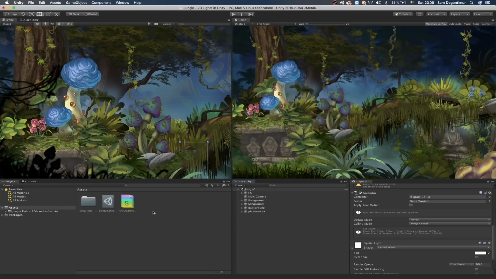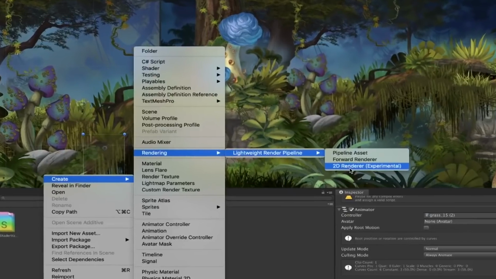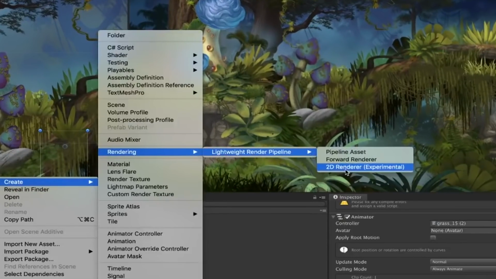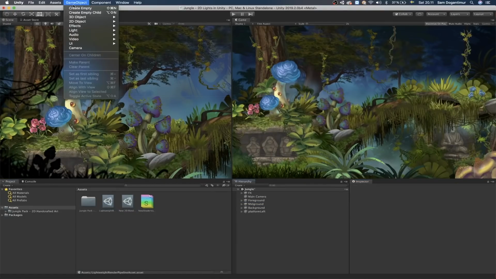After installing that very specific version of the Lightweight Render Pipeline, we can go into Create in the Project window and then pick Rendering, Lightweight Render Pipeline, and here we're gonna have something new called 2D Renderer. And then we just have to change the render type of our Lightweight Render Pipeline asset file to Custom and then put in the new 2D render asset file that we just created. Unity have also made some 2D light sources that you can use after you install this package, which is fantastic.